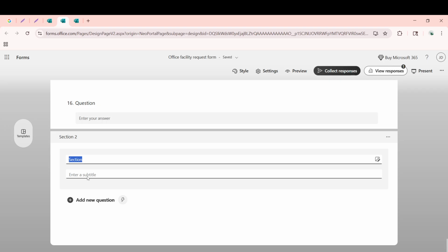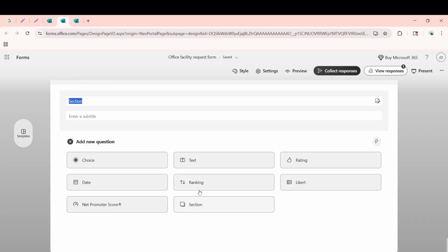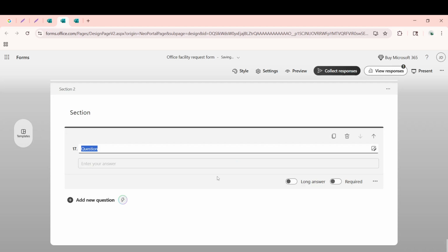With your new section in place, it's time to add questions. Click within the section to start adding questions relevant to that section. You can mix and match different question types depending on what information you're seeking. It's important that each section flows logically to keep your respondents engaged.